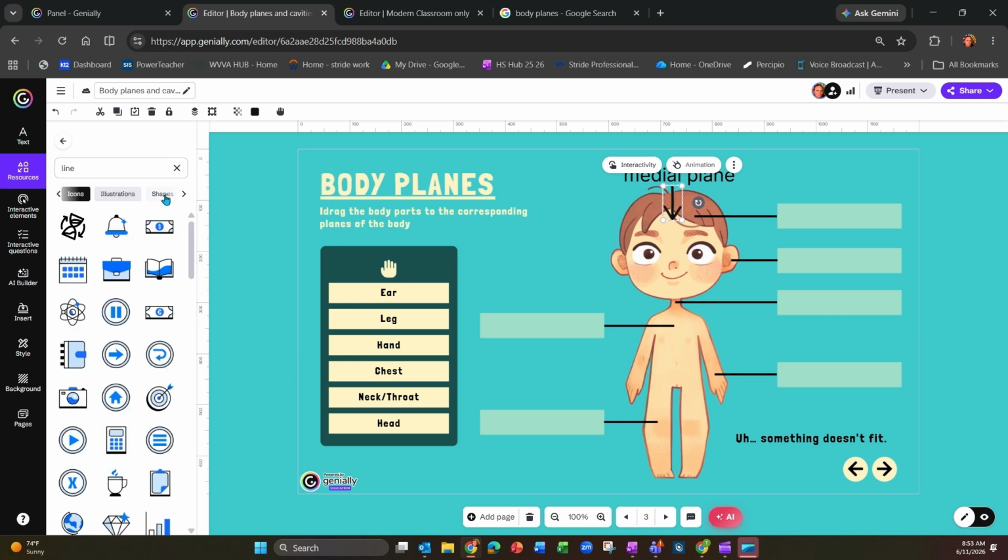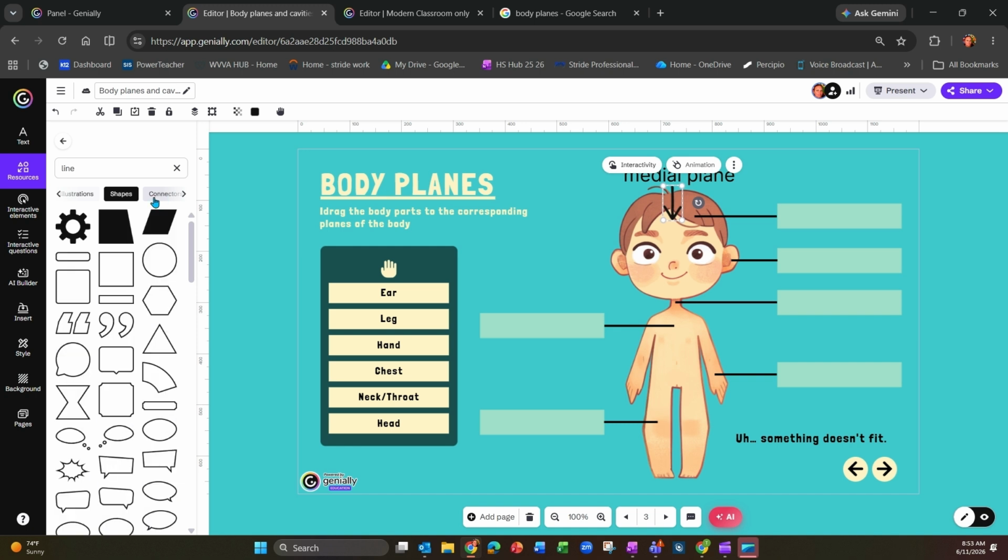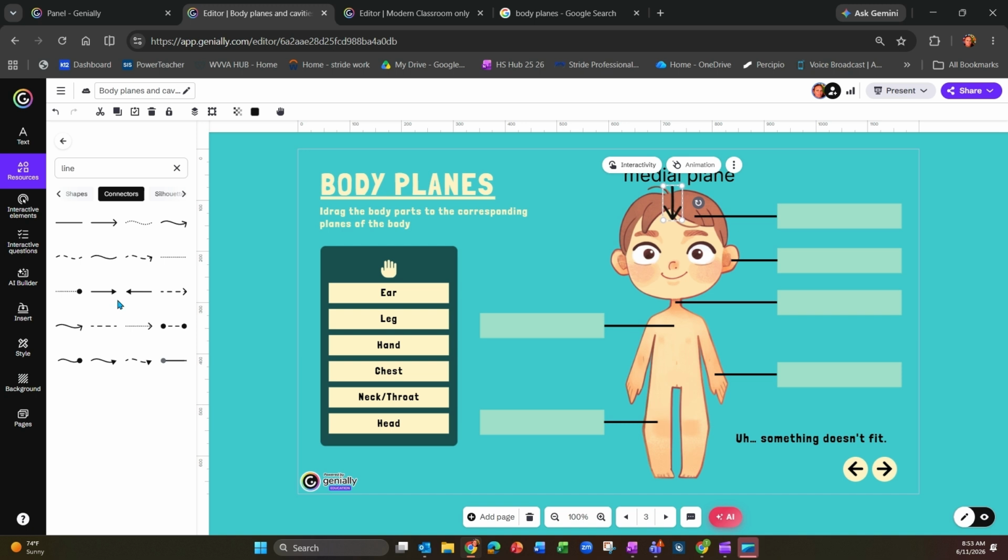And you can choose between different shapes, connectors. There's the one that I want. All right, so I'm going to go ahead and put that one in there, and I'm going to turn it in the direction that I want by just going like this. And then I'm just going to move it here and put my line in there. All right, so now I'm going to go in. I'm going to do that for each one of these.